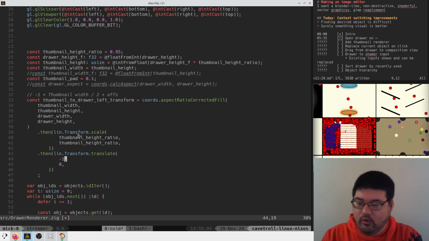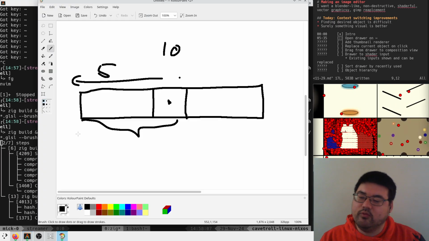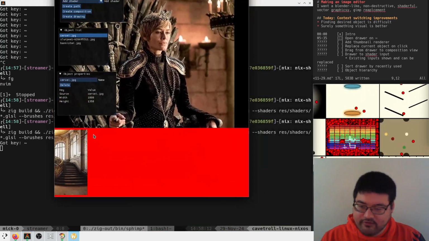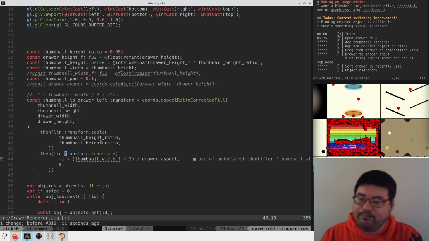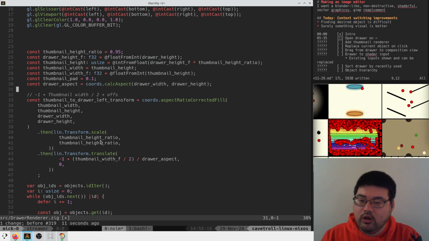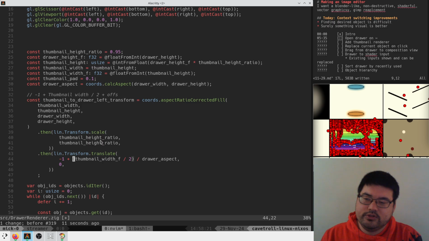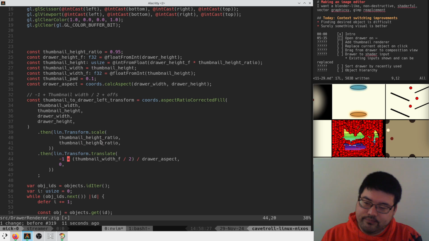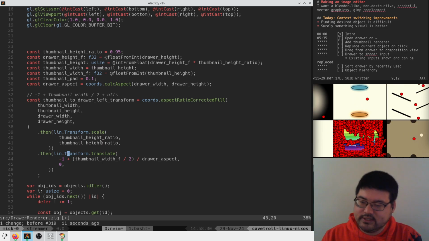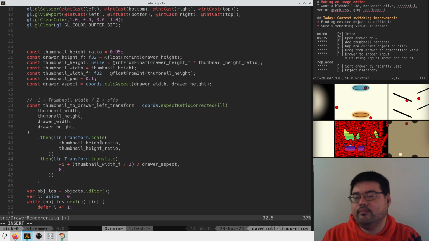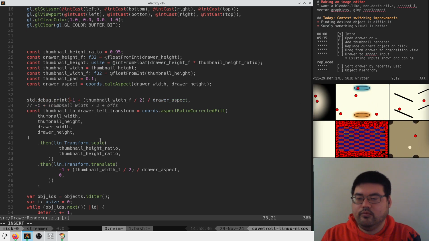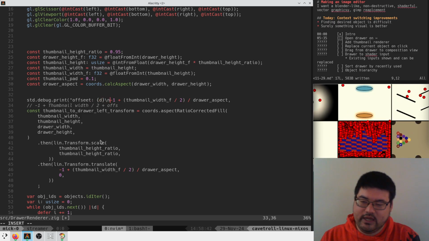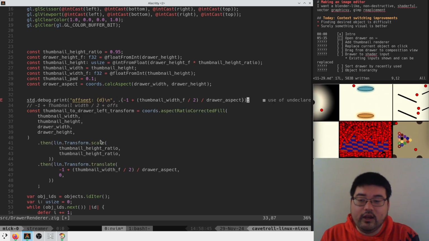So let's just start with -1. I believe a -1 should give us half the thing poking off the left side, which is good, right? We see a little half of an image over here. So it must have been whatever our plus here was wrong. So our drawer aspect should be pretty high. Can we like log this? Offset. All right, let's just kind of see how badly we're messing this up, because we're clearly messing it up, right?